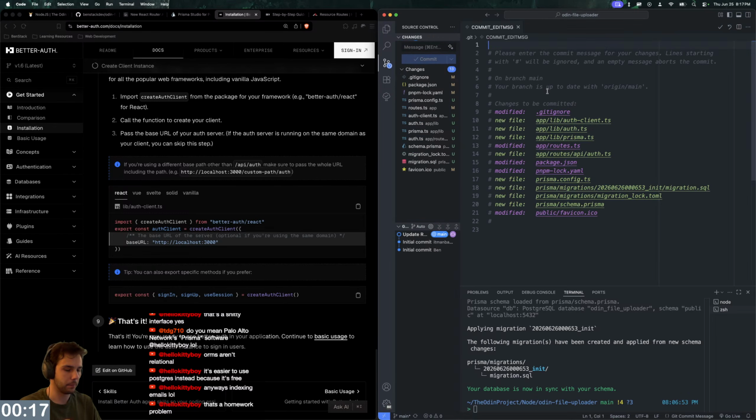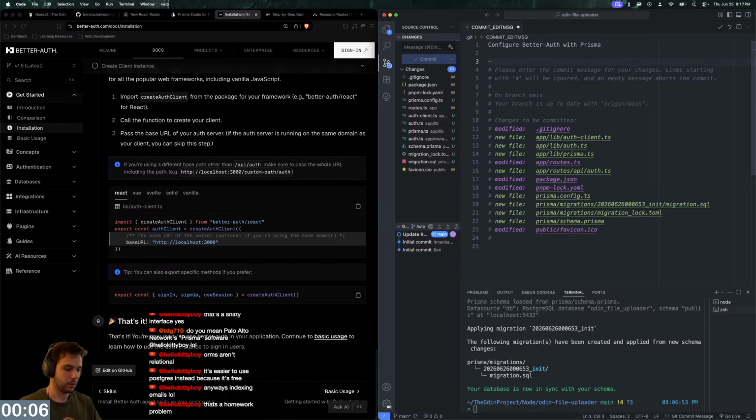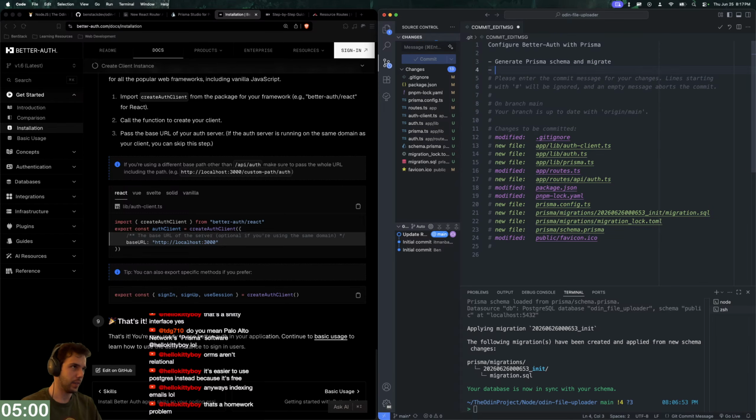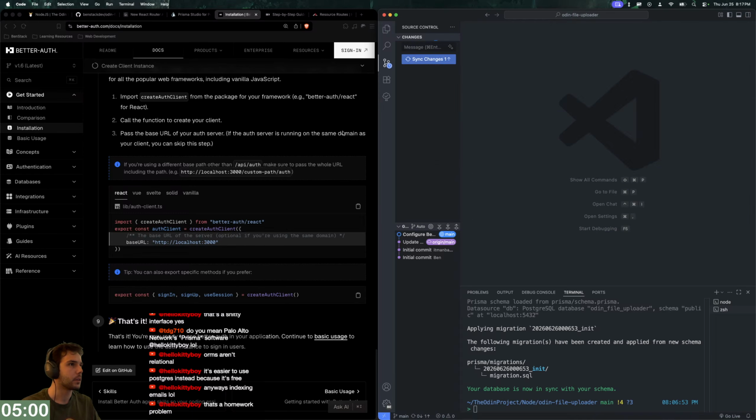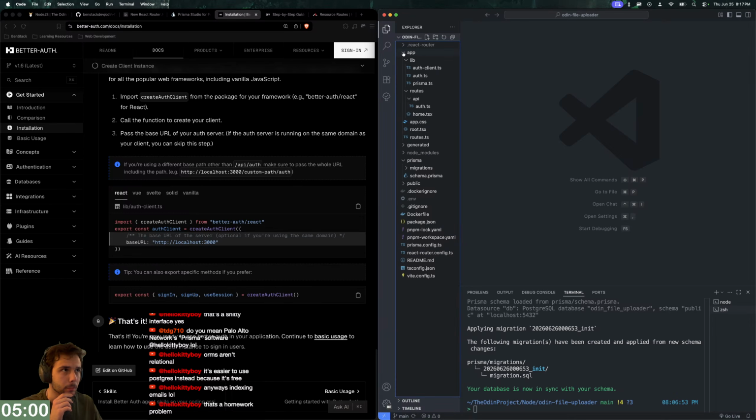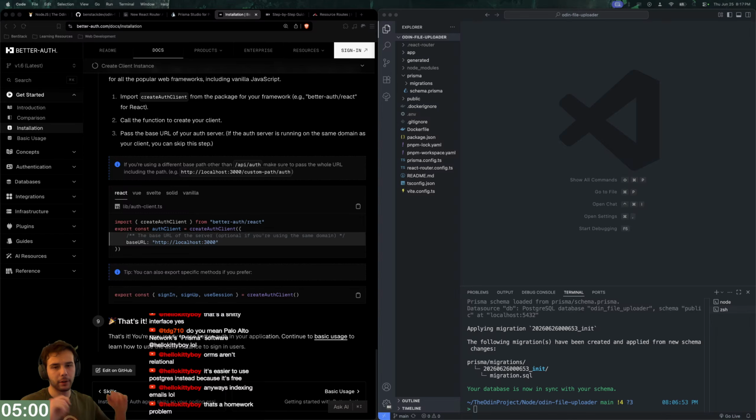So let's say configure better auth with Prisma. Generate schema, Prisma schema and migrate. And then what was the other thing that we did? Create better auth client. Okay, good. Nice. All right, let's take another 5-minute break.